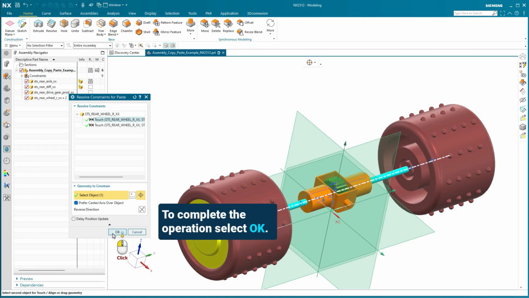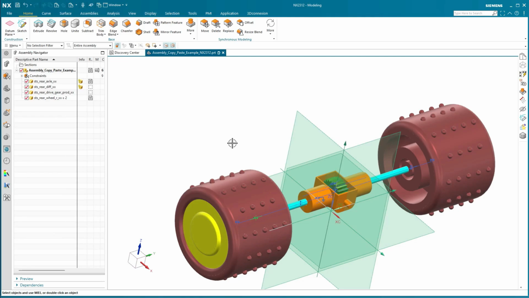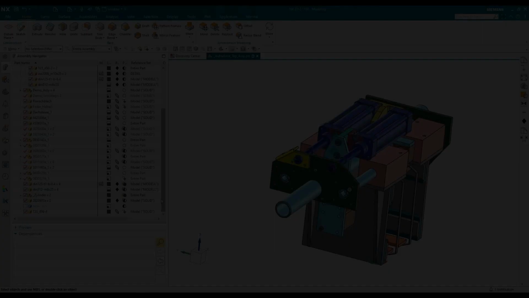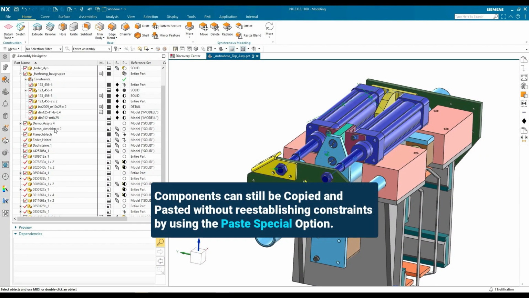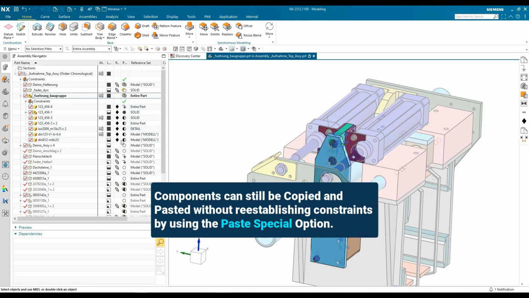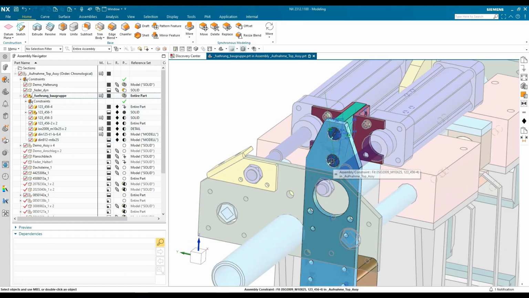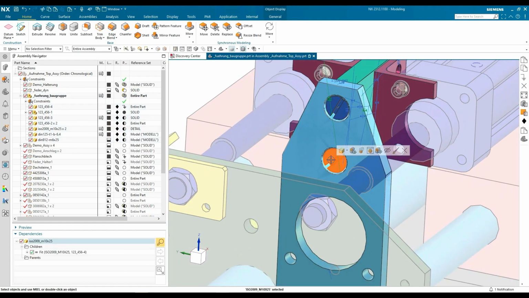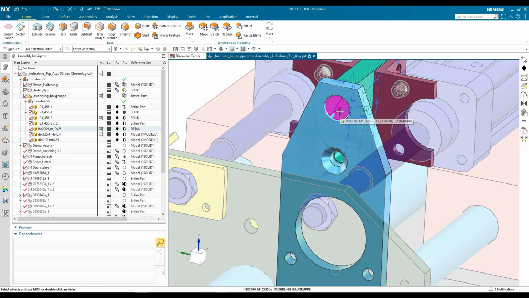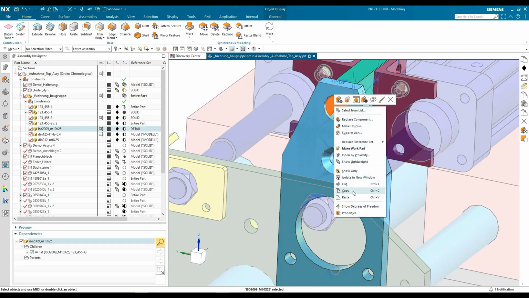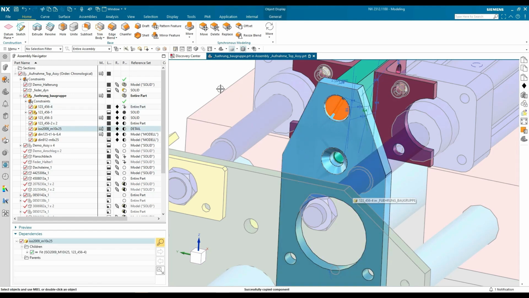I can complete the operation, select OK here inside the dialog, and now our copy and pasted component is in its correct location. Components can still be copied and pasted without reestablishing constraints. If we right-click on this component, we can copy those. So I'm going to go ahead and copy this screw here.